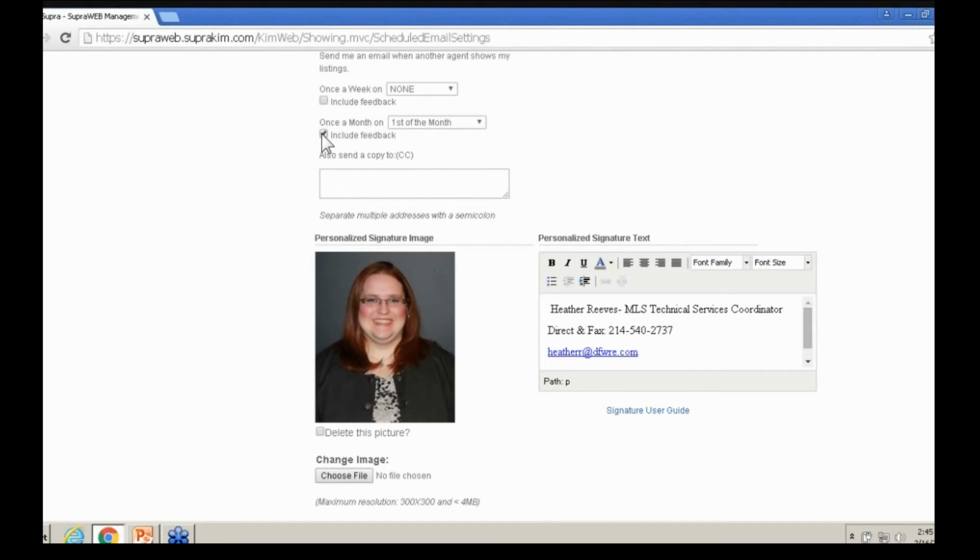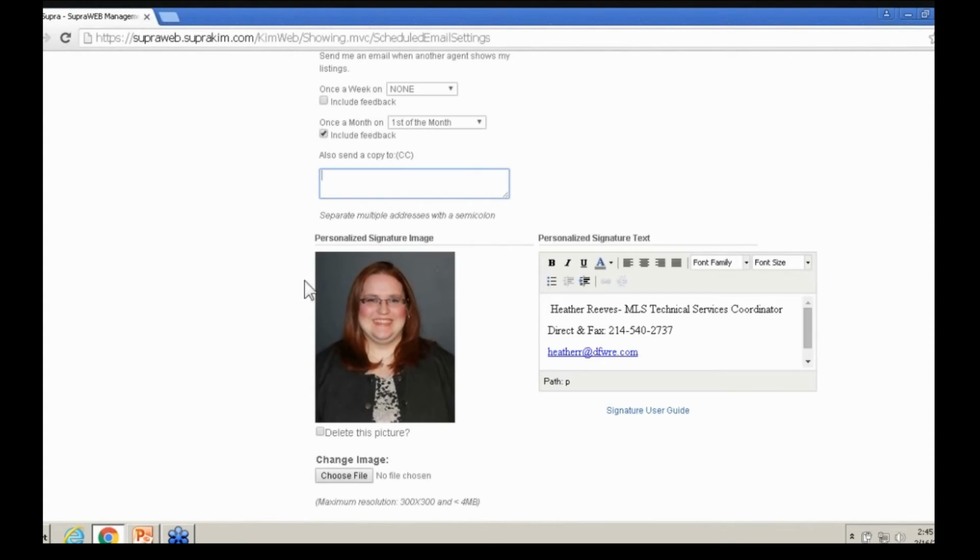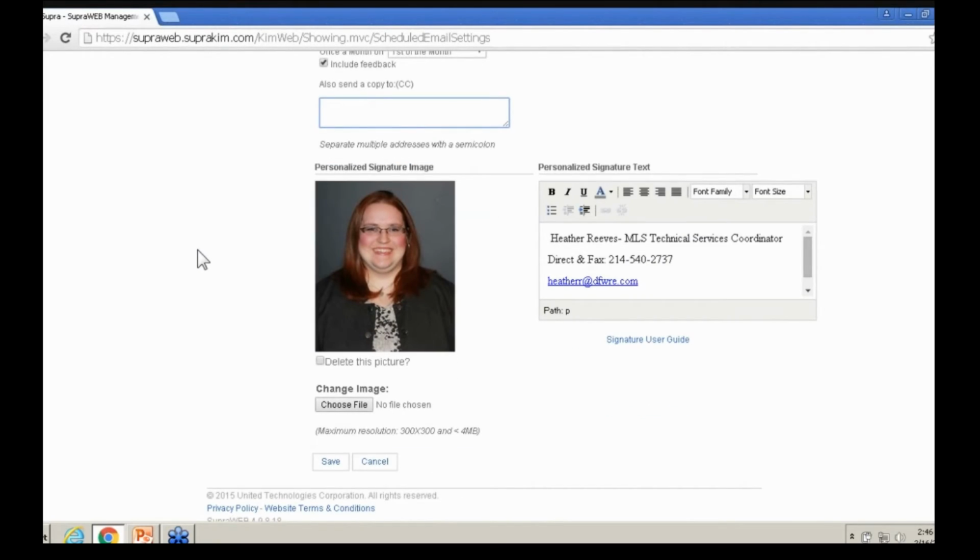Okay? Now, as you notice, you can only add one email address at the top. But if you want this to be sent to more than one individual, you can by adding it right here under send a copy to, that CC. Okay? So I could send it to my broker and to my assistant. Correct. And if you want to put multiple email addresses, you can by putting a semicolon in between each email address.